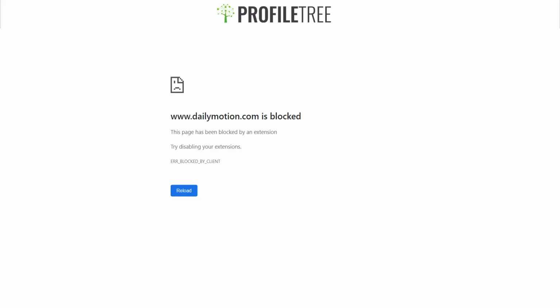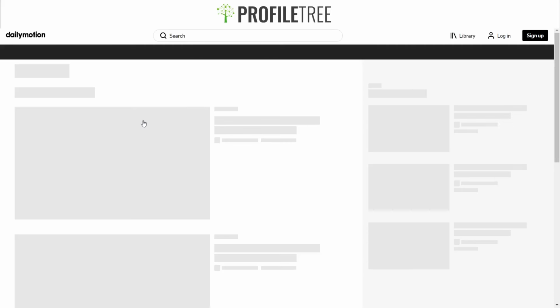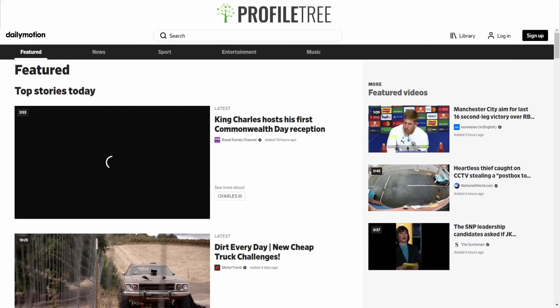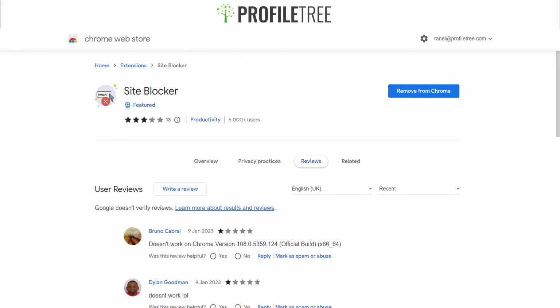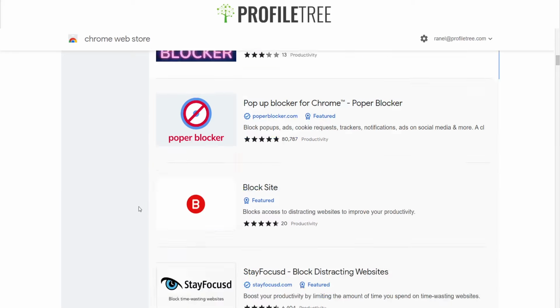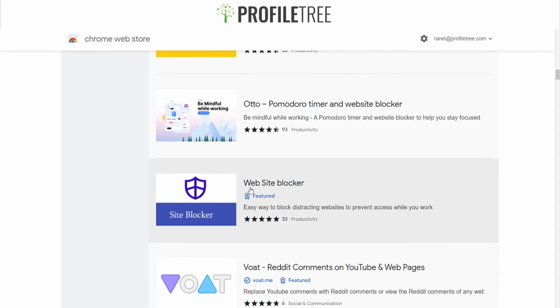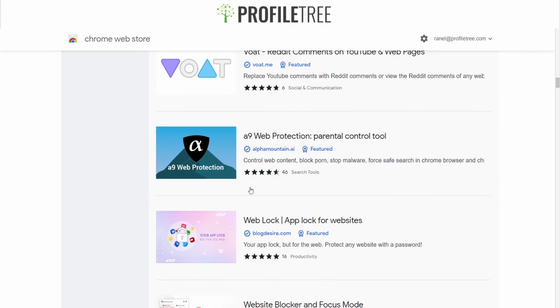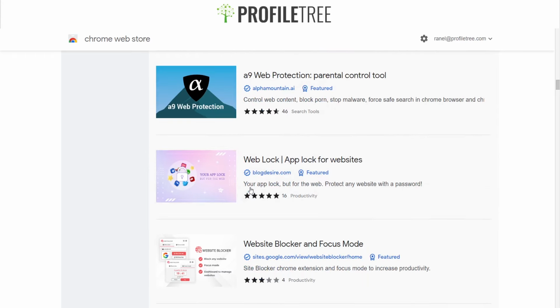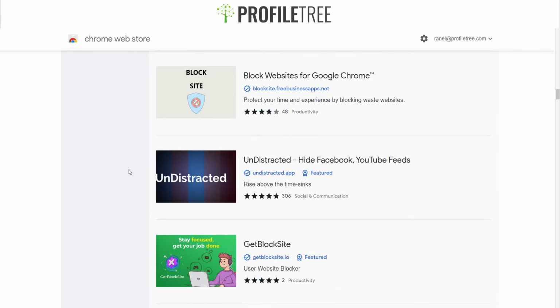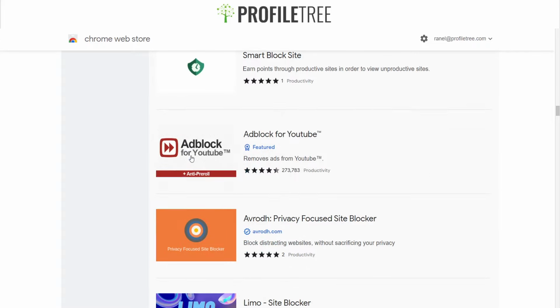So that's good to see. And then for Dailymotion as well, just reload that page. And again, this is now working as it should. So there are multiple ones to choose from. There are a couple of different ones there. You've got Website Blocker as well, BlockSite, and then A9 web protection, block websites for Chrome, Google Chrome, Undistracted, Get Block Site.